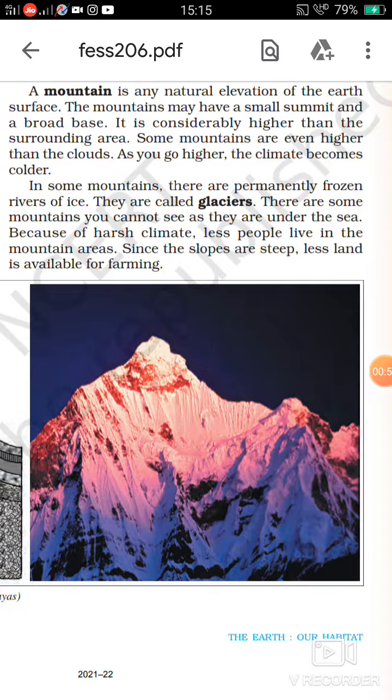Okay? Yes. In some mountains, there are permanently frozen rivers of ice. They are called glaciers. There are some mountains you cannot see as they are under the sea. Because of harsh climate, less people live in the mountain areas. Since the slopes are steep, less land is available for farming.